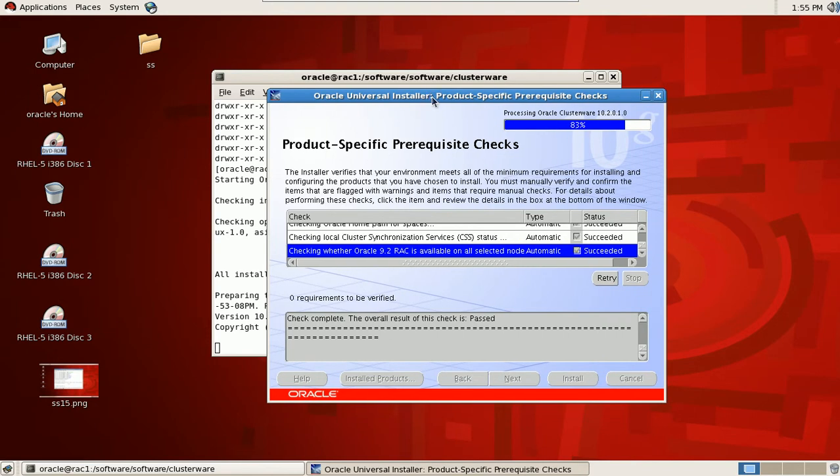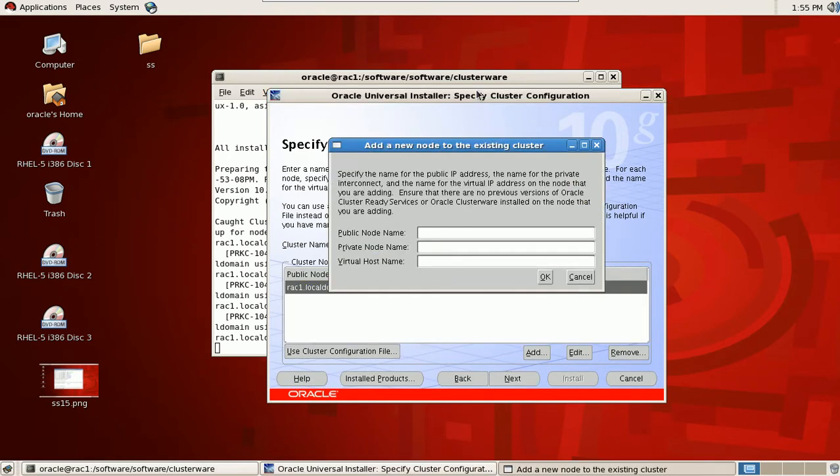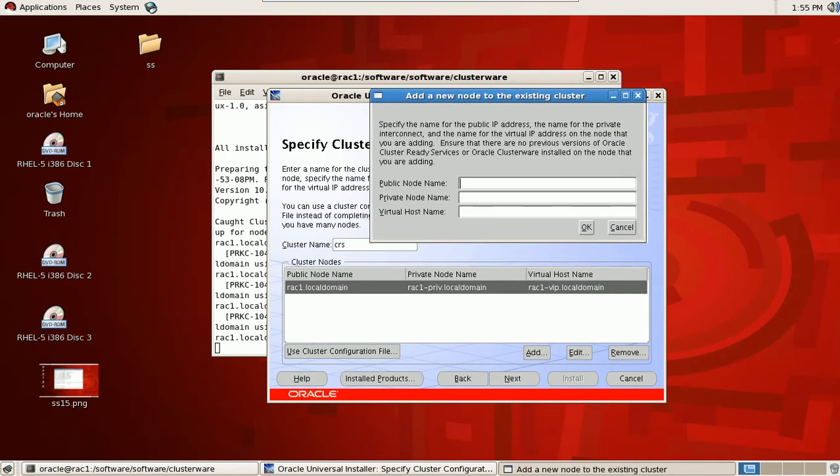So the next step in installing your whole RAC setup is, once the CRS installation is done, we'll have to go for the Oracle software installation. Now this is again one of the very important parts. You need to mention the nodes where you want to install the CRS software.